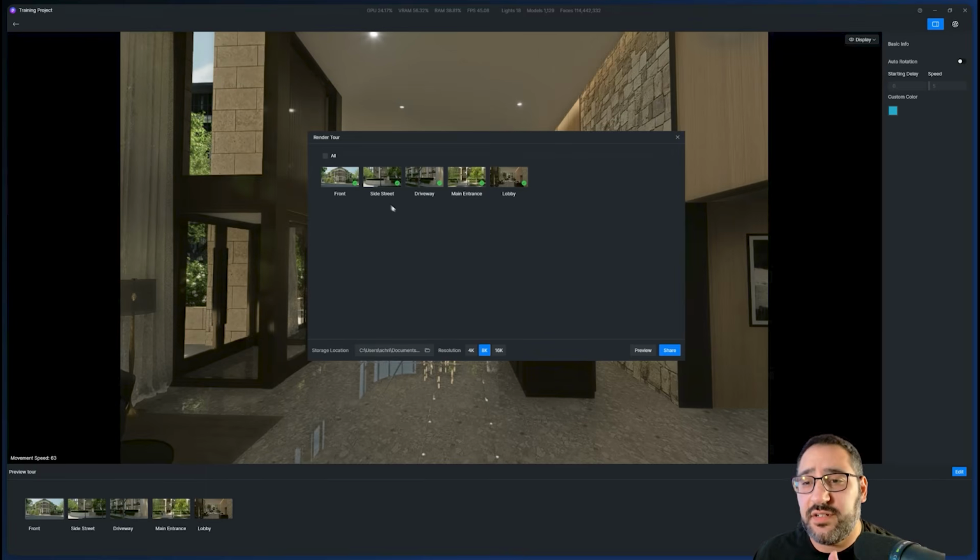Once the rendering is done, you're going to see that all the images now have a little check mark. That just means they've been rendered out. Right down here, this is the storage location of where the local file is going to be saved in case you want to share it that way. First, we just want to check out how this looks, and then once we're happy with everything, we can share it with a colleague. So I'm going to go over here and hit preview.